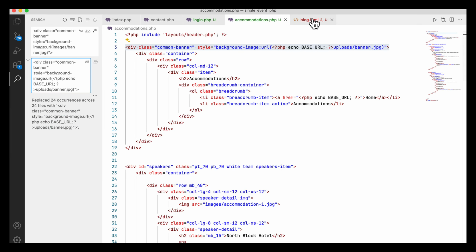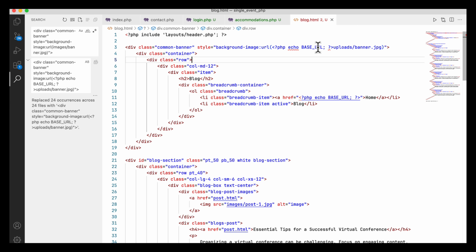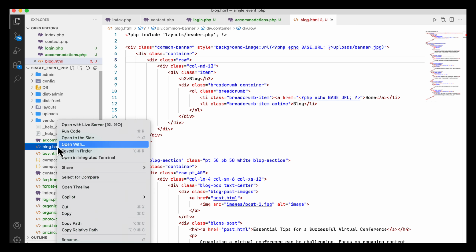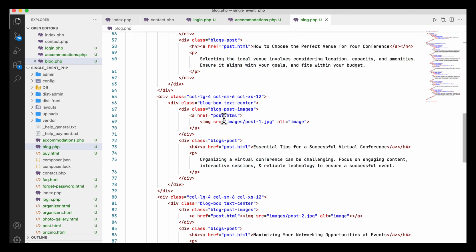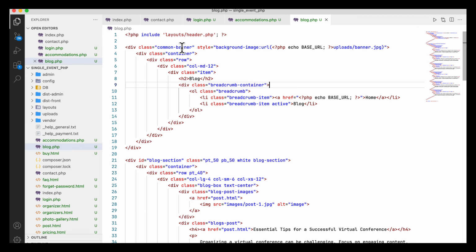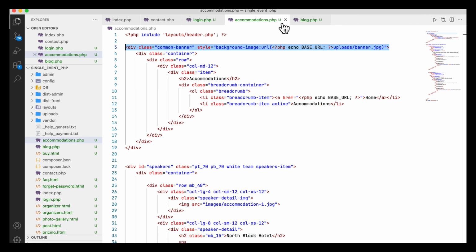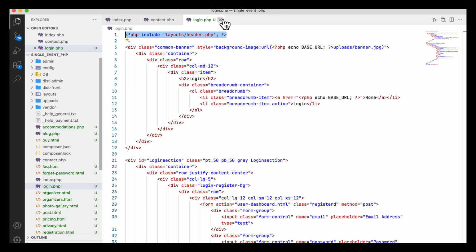You see in all the pages here also has been changed, but here this is the error because this extension I will have to change to PHP. So in the blog I will change it to PHP, and now it is okay. So this is the blog.php. So similarly, now most of my task is completed.